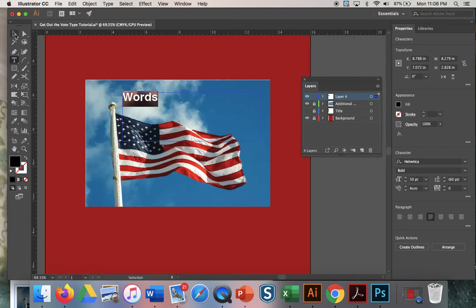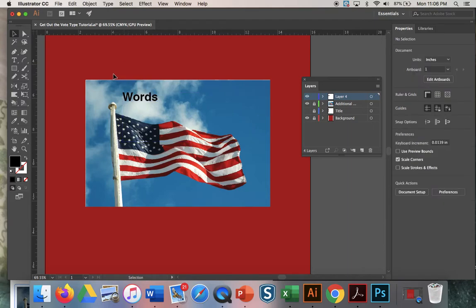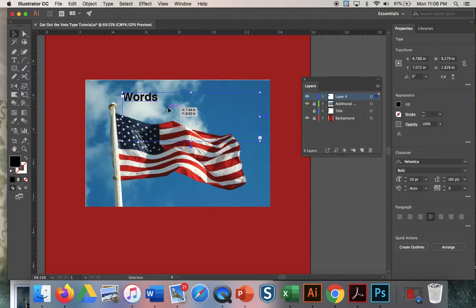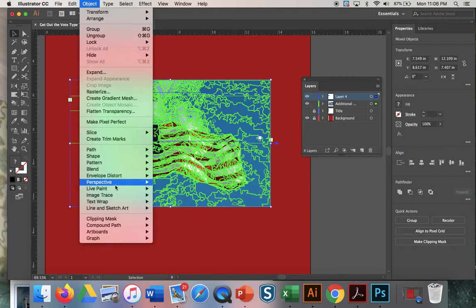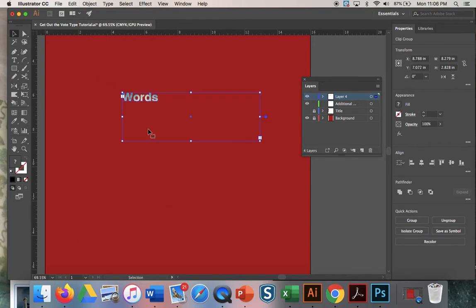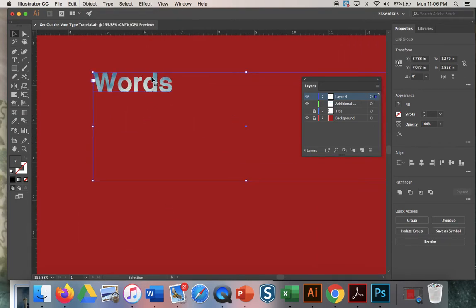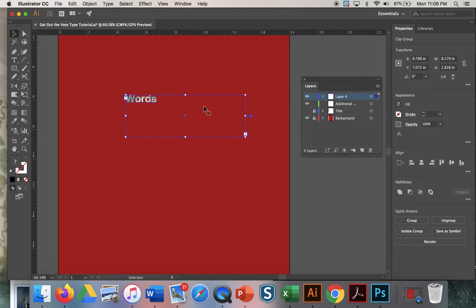So if I have some type over an image, what I can also do is select, I think I'd have to unlock this, but I can select my word and my image. I can go to Object, and go to Clip and Mask. And now I can get a word. Now I can't really edit this anymore, so if I have a spelling error, I can't change it. And if I want to change the size, I no longer go to my character panel. It's now just an object, just like a photograph. So I'd have to work it kind of like this. But you can make a clip mask of text, which can be kind of fun.